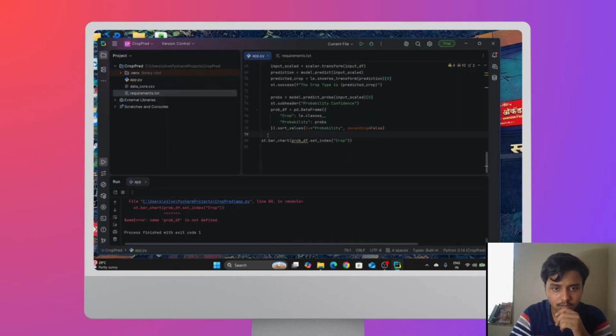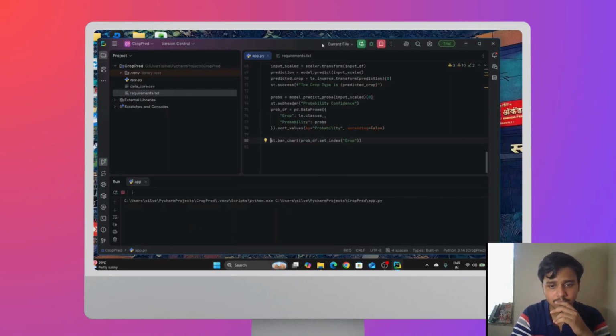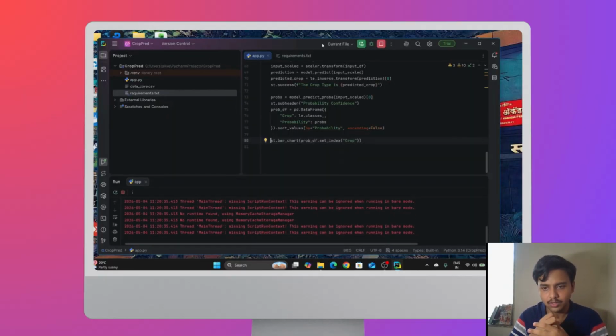So yeah, there seems like this should be here, and let us rerun this particular file to debug it. I guess the issue should be solved by now.